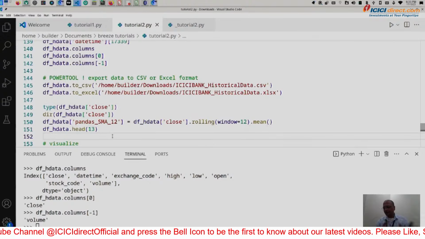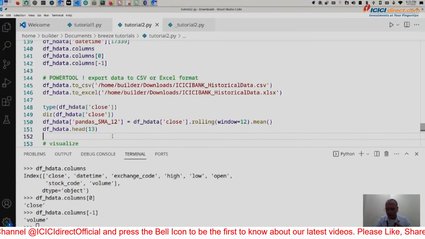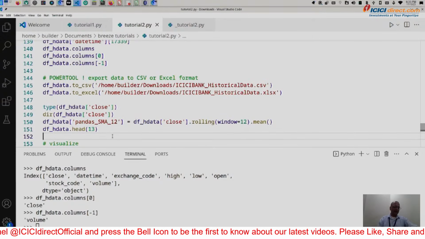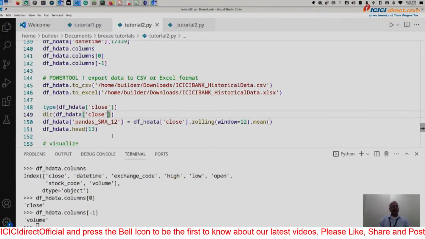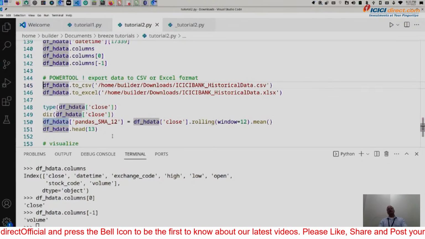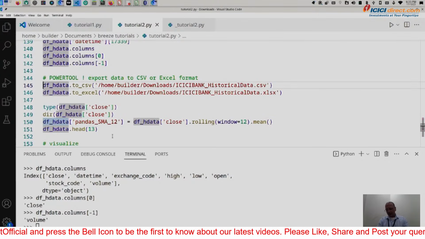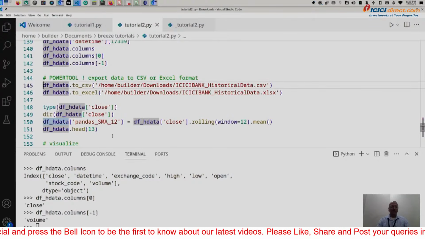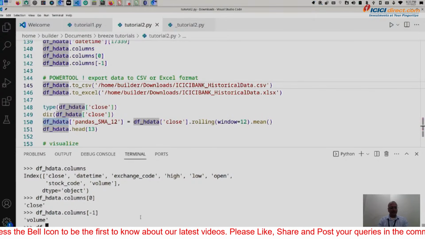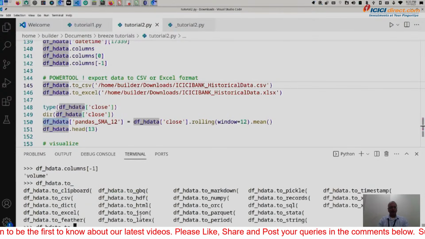Here's a power tool, guys, for the 15 of you who are still sticking around at 6:30 in the night. You can export data very easily. You can export data to a whole bunch of different formats. Let me just show you: df underscore h data dot to. Look at this.